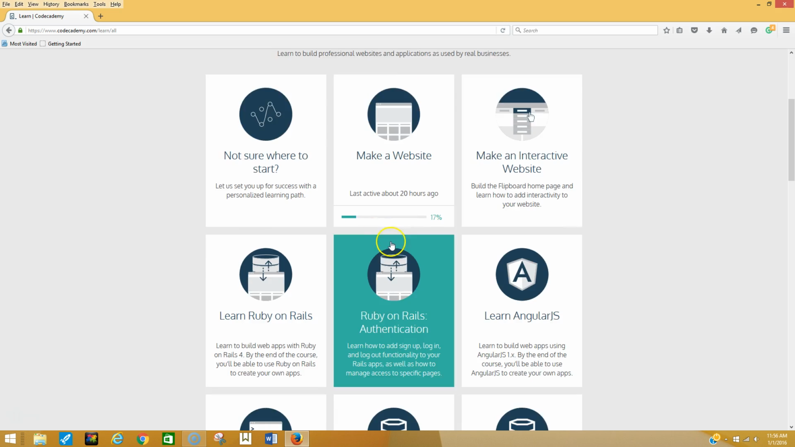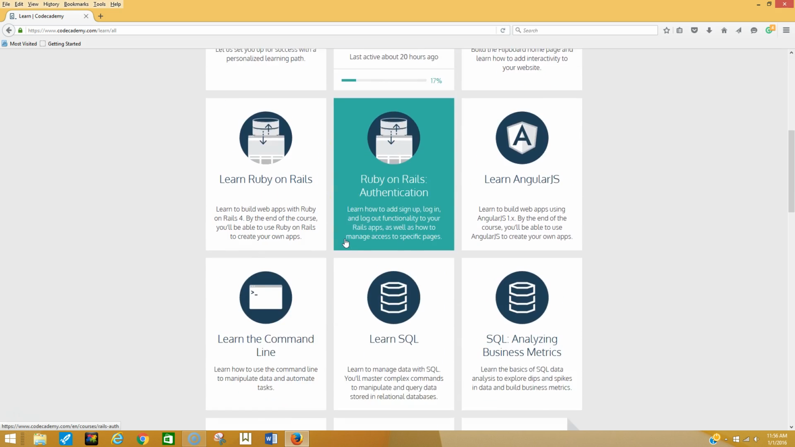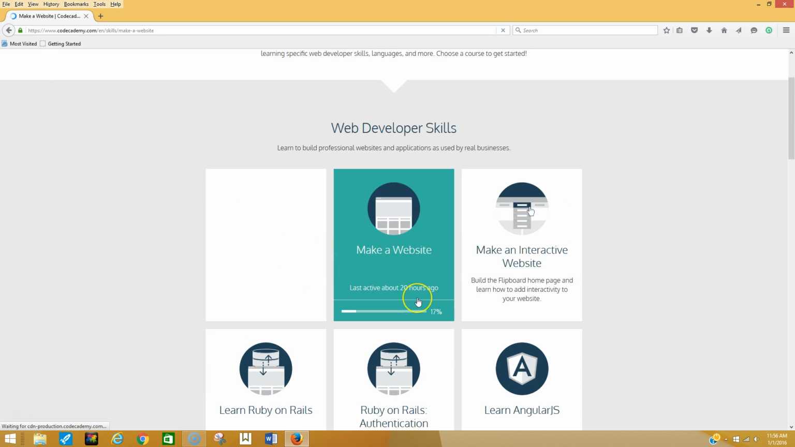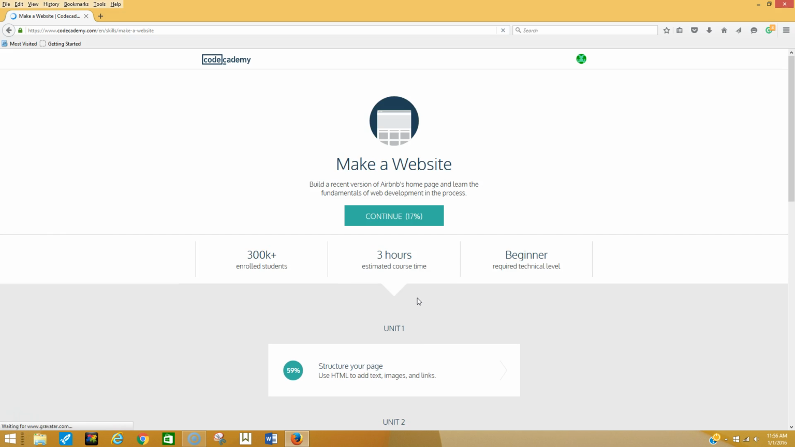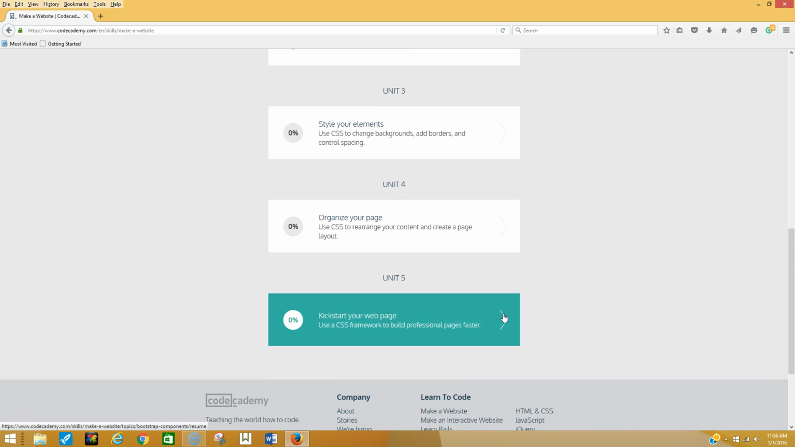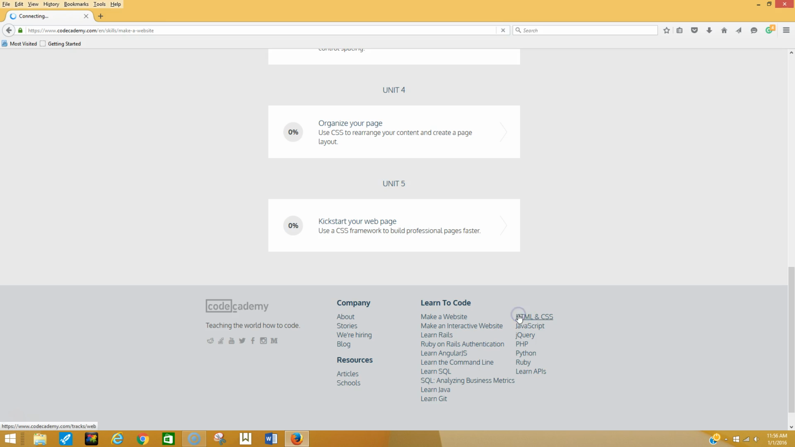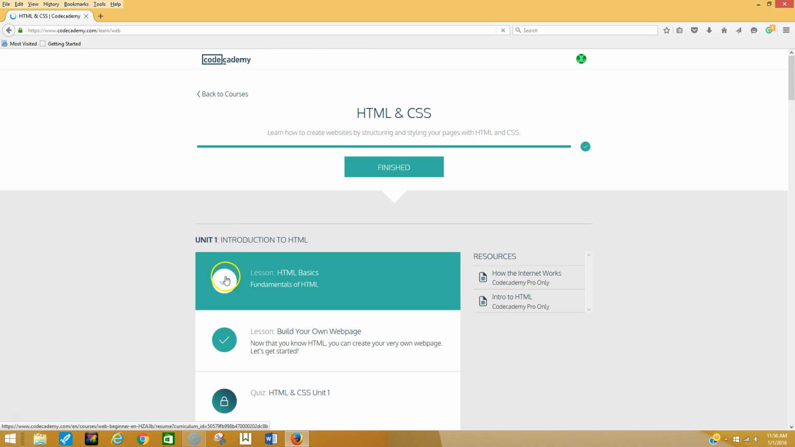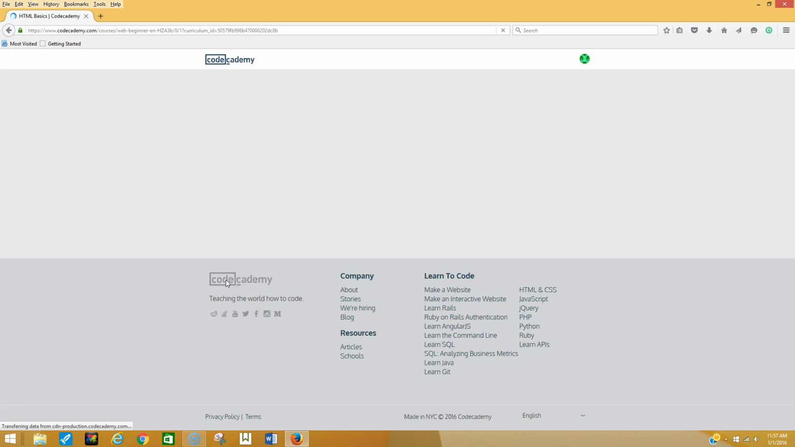So what I'm going to show you here is the path I've been taking recently, and that's to make a website. And like I said, I just finished up the HTML plus CSS, and right now what I'm doing is building the actual website. And what I'm going to do, I want to go back to the HTML and CSS module that I just completed. And although I finished it, I'm going to go back into a lesson that I already completed, just to show you what you'll be getting into.